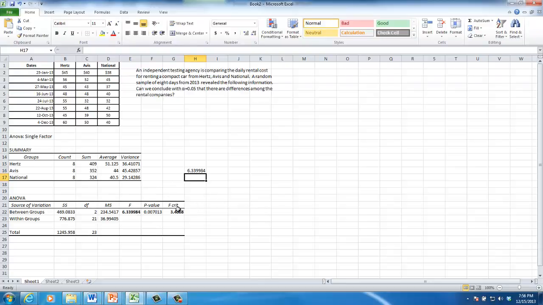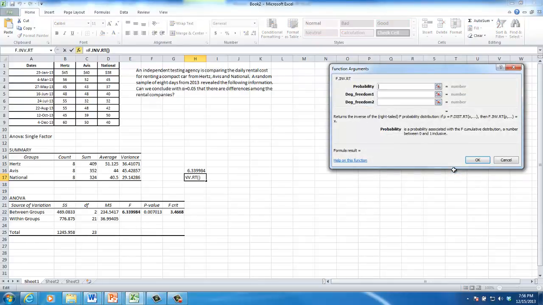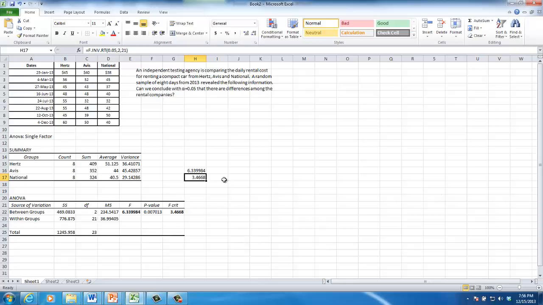So how did I find the F critical value? Again, there is a function for the F critical value, F.INV.RT. Click OK on this, then probability 0.05. The first degree of freedom is 2, the second degree of freedom is 21, and hit OK. So you can see those are the same numbers, the F test value and then the F critical value. So the decision is H1 accepted, H0 rejected. There is at least one company that is different from the other companies.